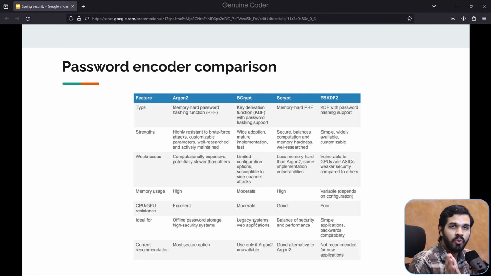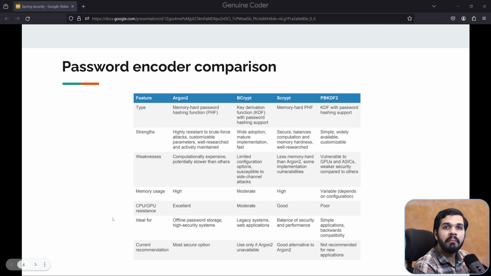That is because each encoder has its own CPU and memory requirements, right? If you look into the memory usage, it is only moderate. Web applications usually run for a lot of customers on restricted hardware resources. If you are running a program on your own system, you can use your whole memory and whole RAM. But in web applications or legacy systems, the resources are limited, so each CPU cycle counts and each MB of RAM counts. So memory and CPU usage are very important for certain applications, and for BCrypt, it is only moderate.